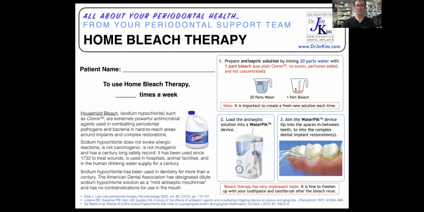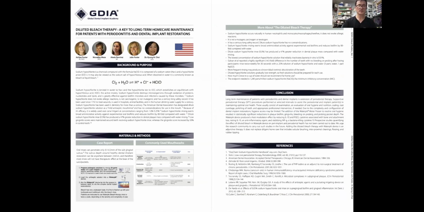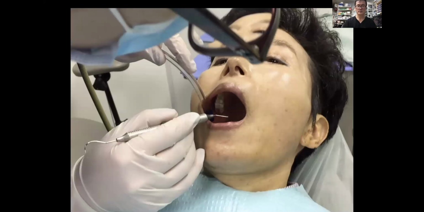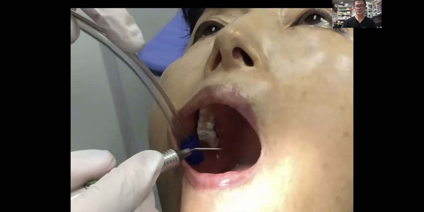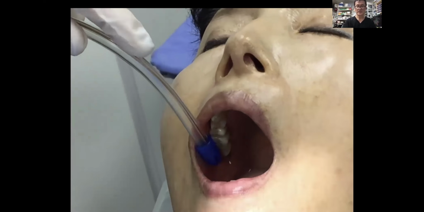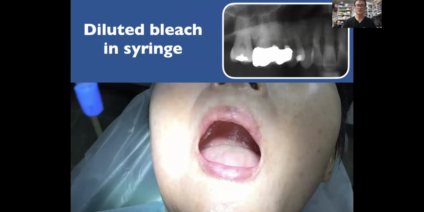And this is home bleach therapy. This is what the patient walks home with. Extremely important thing to do, works extremely well. Let me show you what I'm talking about. This is a lady who is very good with her hygiene, but despite so, she's losing some bone.